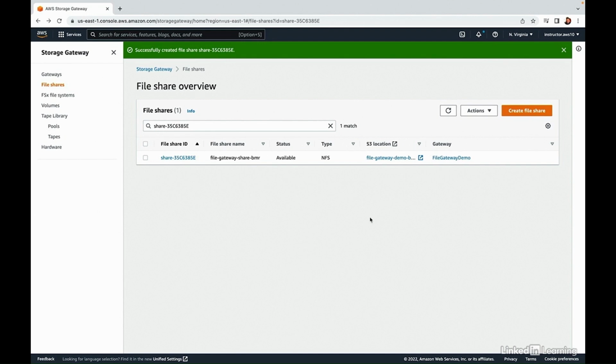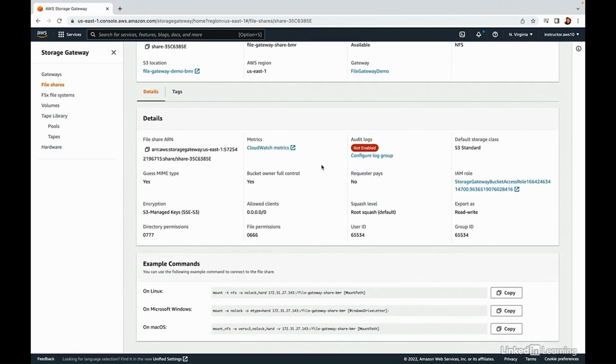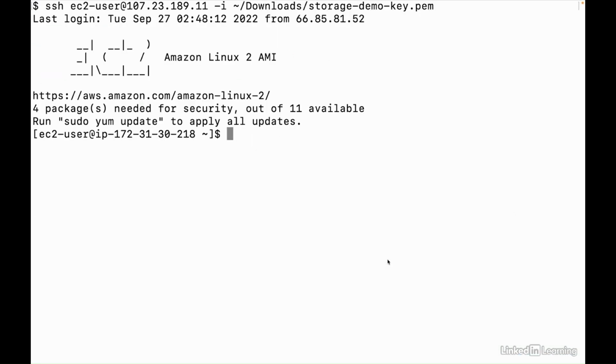Okay, now that the share has become available, let's click into the ID and scroll down past the details. Down here, we see some mount commands that will become useful in a moment. I'm going to copy this first one for Linux. Over here on the terminal, I've logged into one of the EC2 instances from earlier in the course. If you didn't keep one around, that's okay. As long as you have an instance in the same VPC as the gateway, the security group we use will allow it to mount our file share.